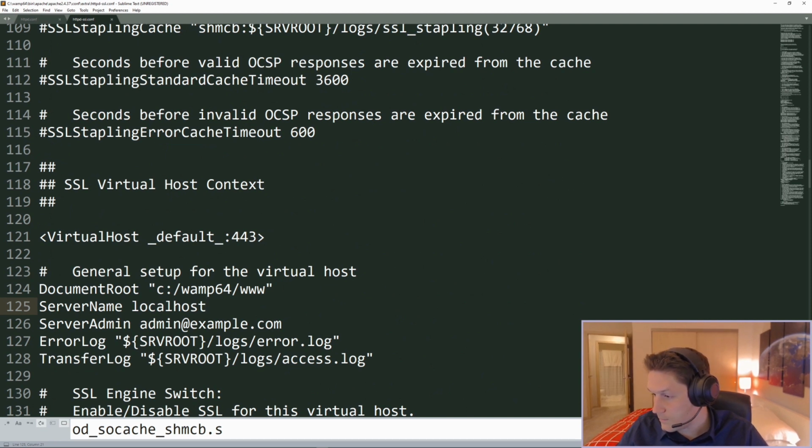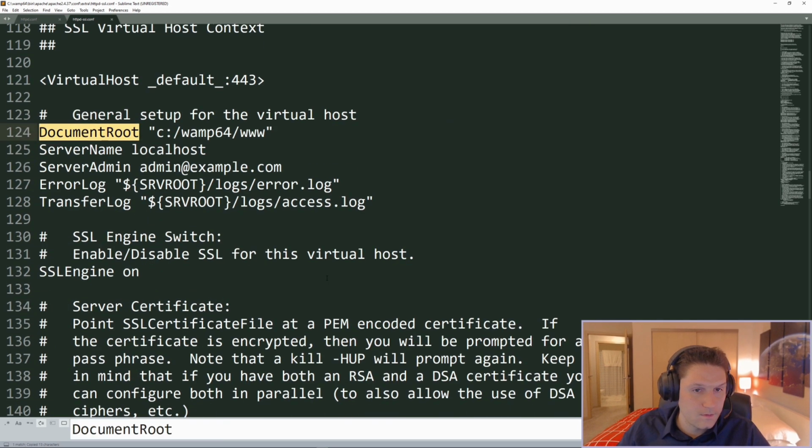Then we can move on to our httpd-ssl file. We're going to search for document root. And we need to make sure that this is pointing to the root of our web server. In my case, c:/wamp64/www. Then we need to make sure that the server name is exactly how we call it when we're in the web browser. In my case, this is localhost. You might have something like localhost:3000, for example. You put that right here. It has to be the exact same. However you access it in your web browser, you put that in for the server name.